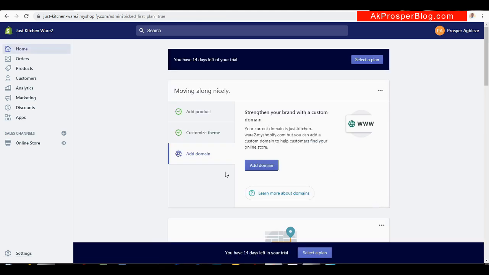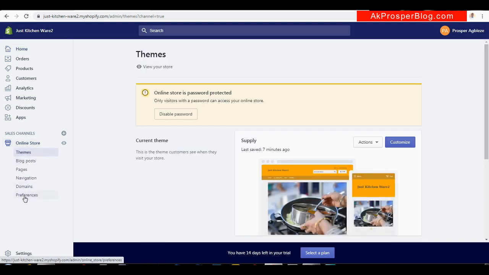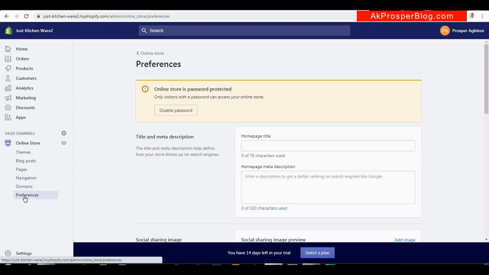So you click on start plan. When you are done, the next thing is to remove the store password here. To remove the password on your store, once you click on online store, you come down to preferences, click on preferences.